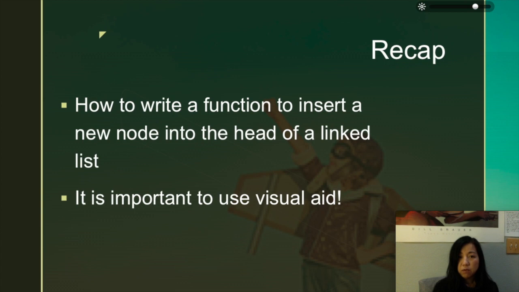To recap, we learned how to write a function to insert a new node into the head of a linked list. An important thing I want to repeat: use visual aids. Always try to draw them so that you know what you are trying to do with the pointers, with the data, with the pointer next, the head, and so on and so forth.